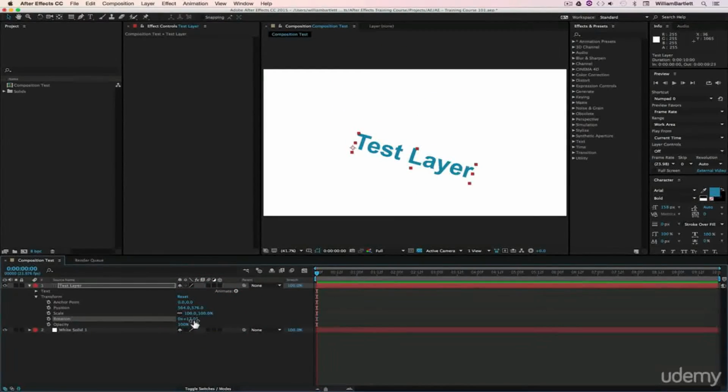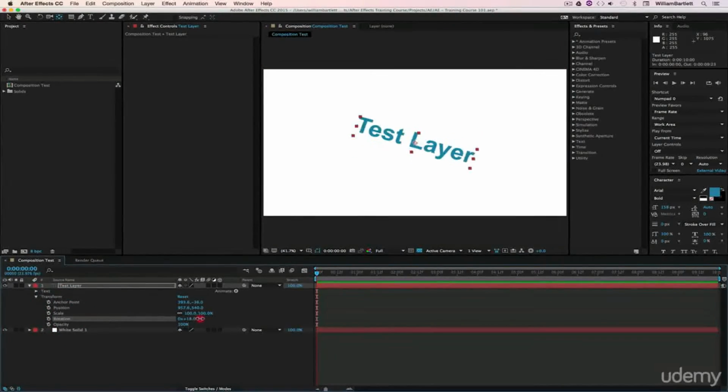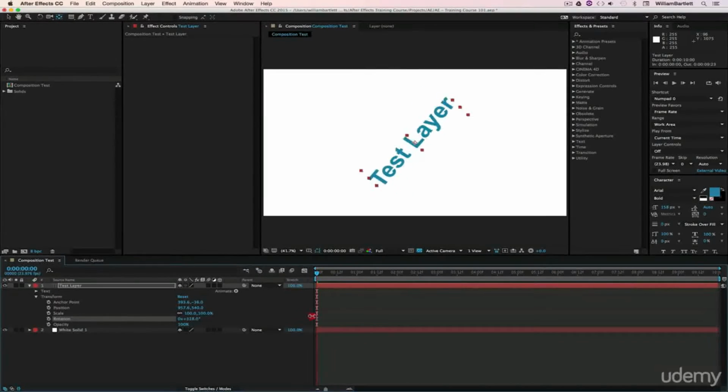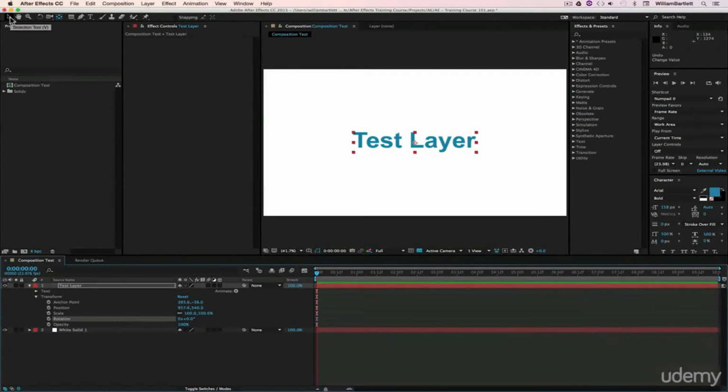All of the control happens around the anchor point or the pivot point. So Command Z to undo. What we can do is go up here, click this tool, click and drag and place it roughly in the center. So now when we go to the rotation, it'll rotate around itself. Let's go back to our regular selection tool now that we've centered that.